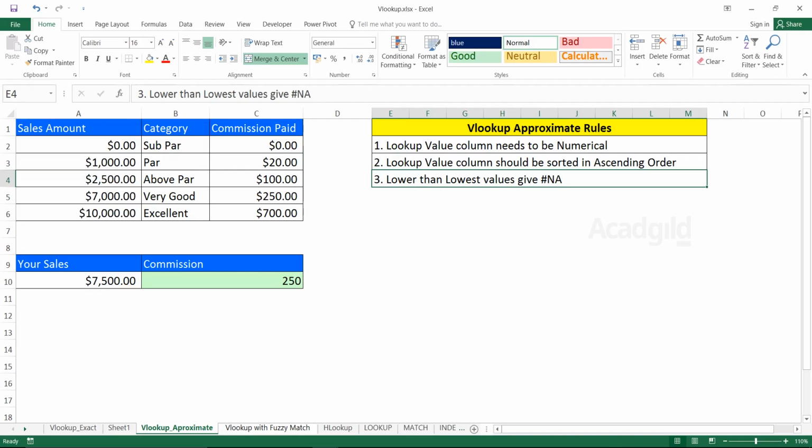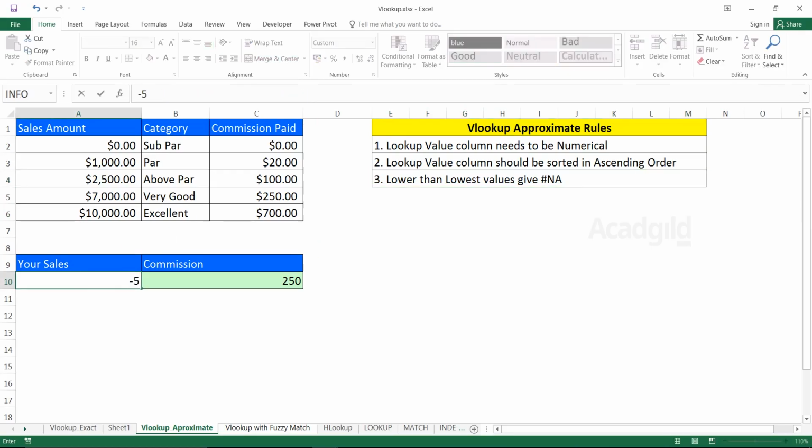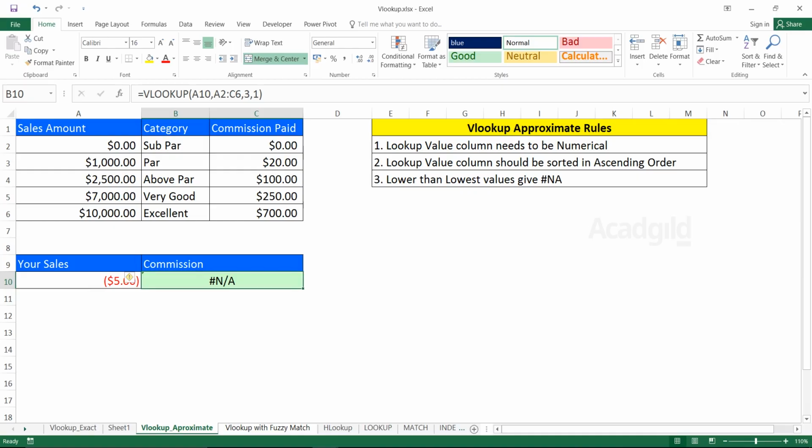Third rule: lower than the lowest value gives not available. If I type here some value, let's say -5, which is hypothetical, no sales can be negative, but if I put -5 and press enter, you'll get not available. So lower than the lowest value, you'll get not available. If the lowest value is 20 and the sales done is, let's say, $5, if I press enter, you'll get not available. If you put 20, definitely you'll get $0. $1,000, you'll get $20 commission. So the third and last rule says lower than the lowest value gives you not available.